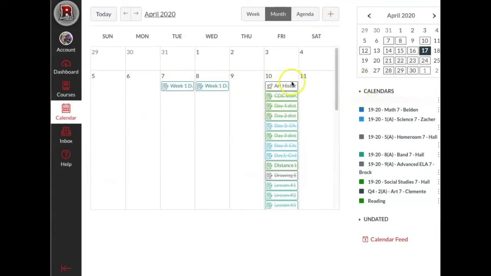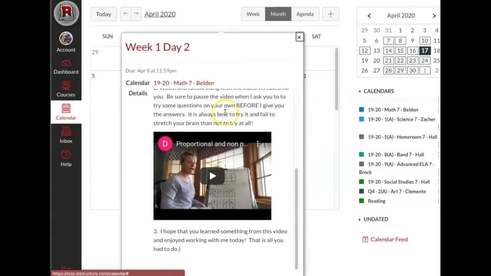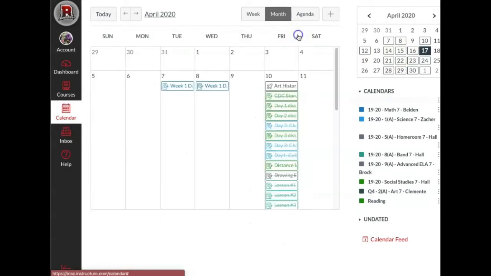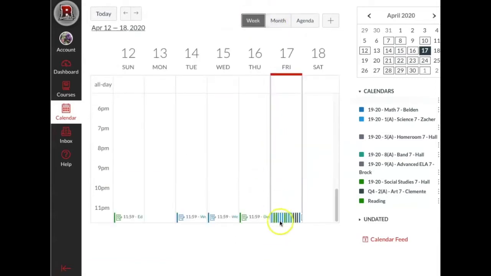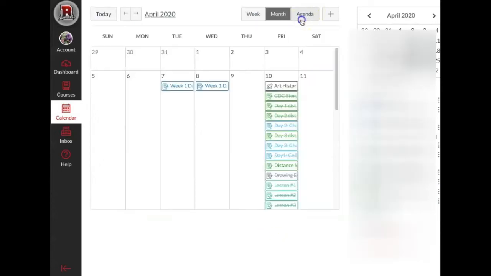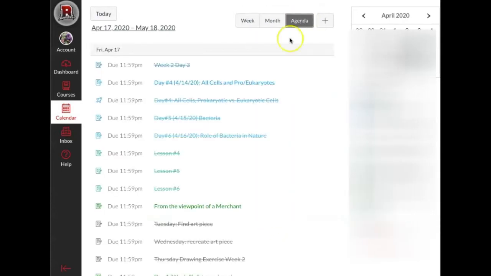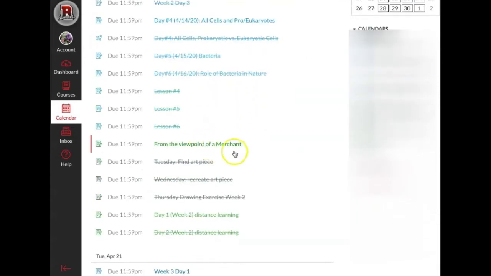In here you can see day by day, and everything that is on the day means it's due that day. You can click on it, and it'll pop it open. You can go to week, and then everything down here, as you can see, is due for Friday. Month view, or what I think is really valuable is the agenda view, where when things are turned in, they're going to be crossed out.